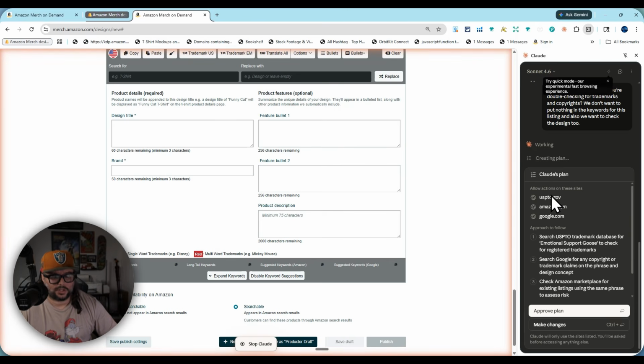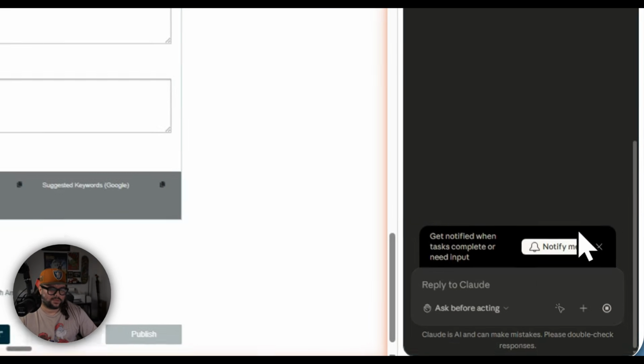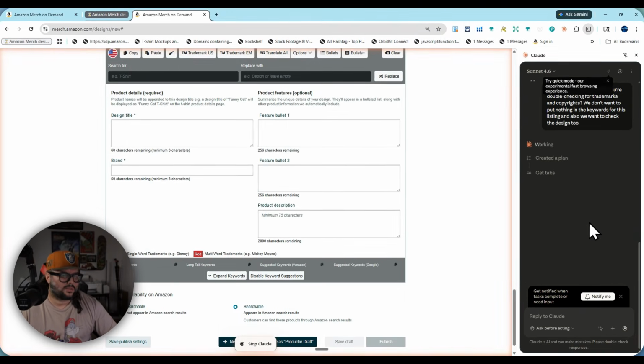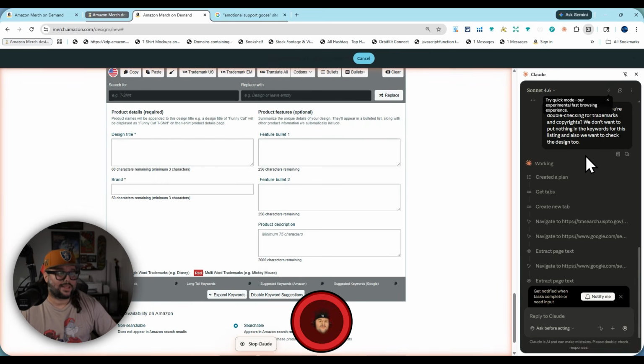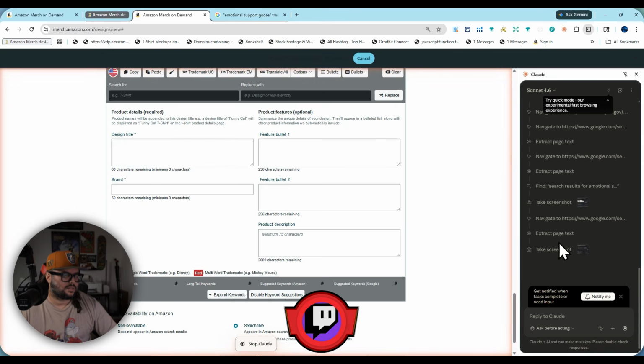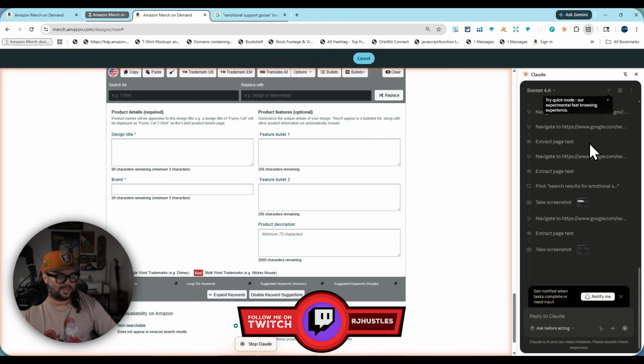So look, it's actually showing us the plan, Claude's plan: USPTO.gov, Amazon.com, Google.com, and then go ahead and approve that plan. So it's going to go ahead and open up some tabs up above, and then it's going to go ahead and double check everything. And we'll just go ahead and let that work through. You can see how powerful this is, by the way. And it's just double checking everything for us.